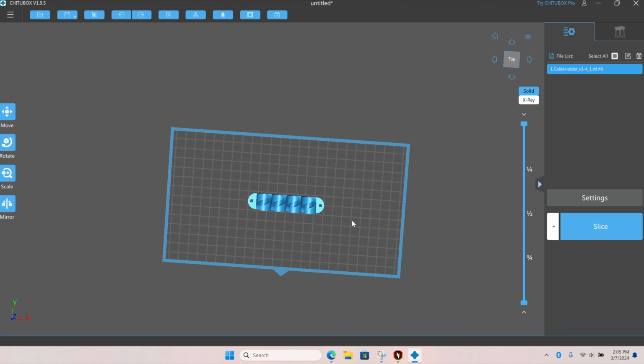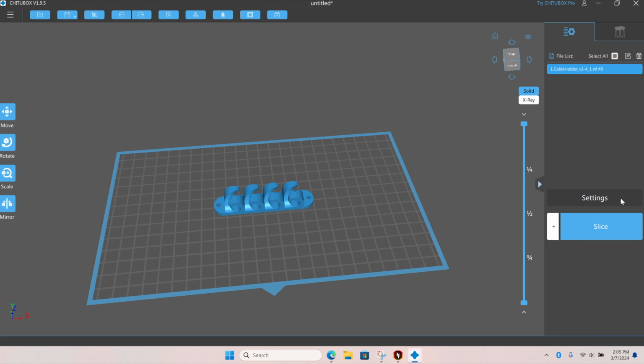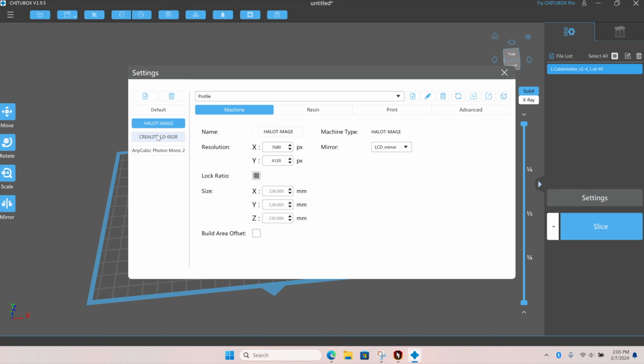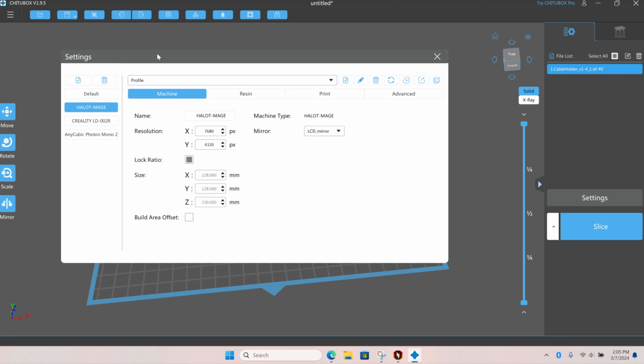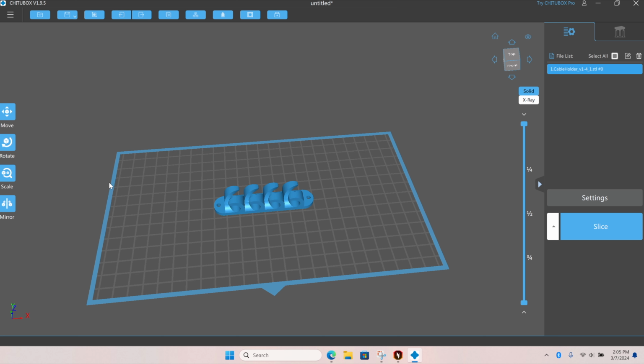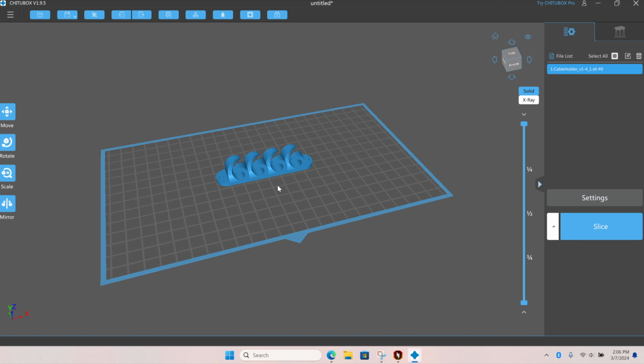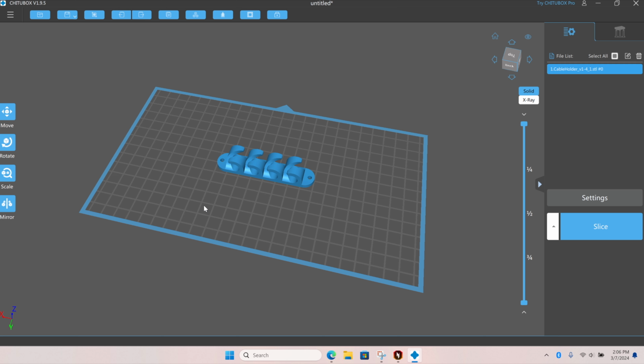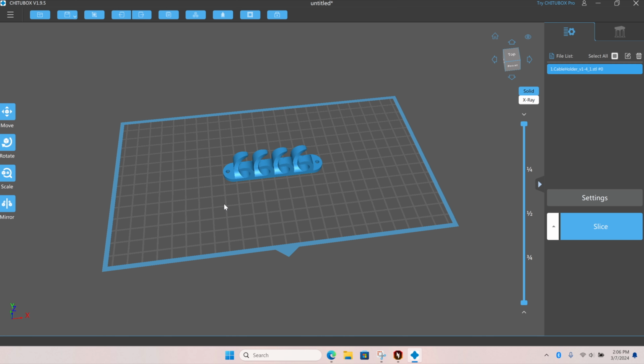So we open the file into Chitubox, and first thing you need to do with a new printer is add it to your profile in your software. So as you can see here, I have my Halot Mage, my Creality LD002R, and my Anycubic Photon Mono 2 here. Those are the 3D printers I currently have and that I currently use. So make sure that you've added and have correctly selected the printer that you want to print on. This will determine the build plate size that's available to you while orienting and supporting this file for 3D printing. So at this point, you have your file in the software and you're ready to move on to the next stages.